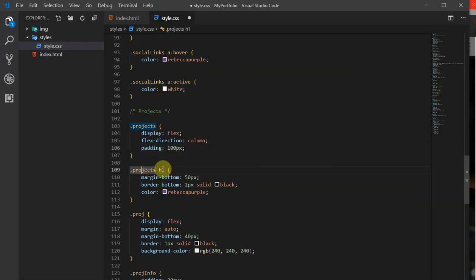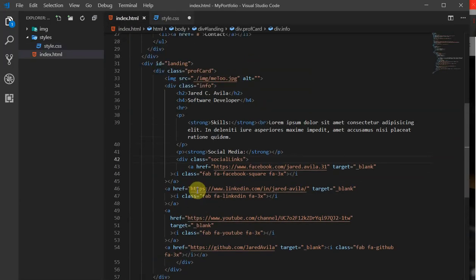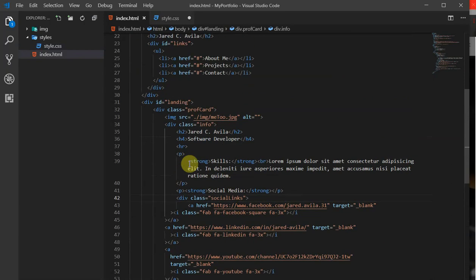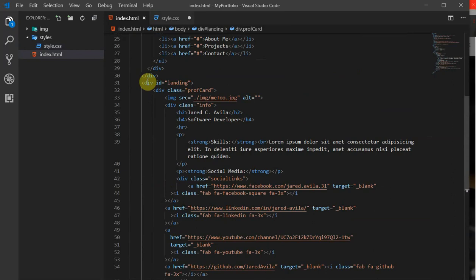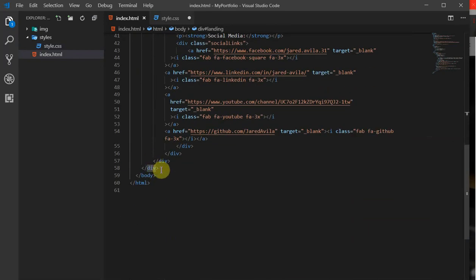Our project's H1. That's, oh, you know what? Did I even? No, I didn't do the HTML. Okay, let's do the HTML first, and then I'll come back and walk through all that stuff. Okay, so under our landing, we're going to come in here. I'm going to say div, and I forgot what I called it already. I'm just going to erase this for a second.